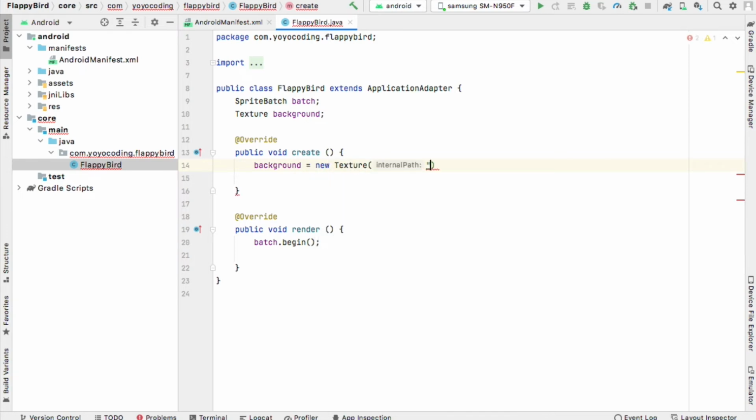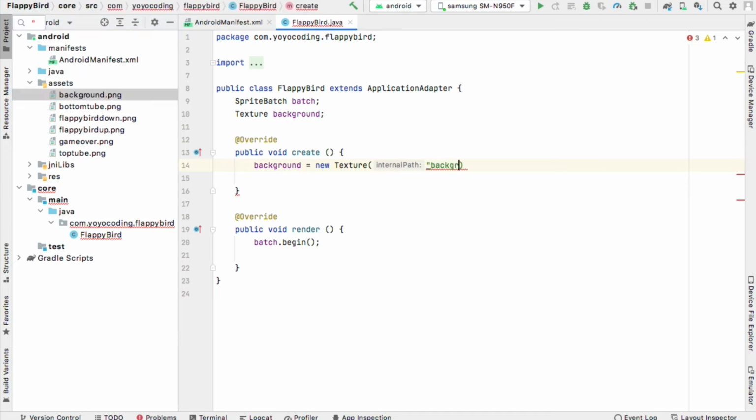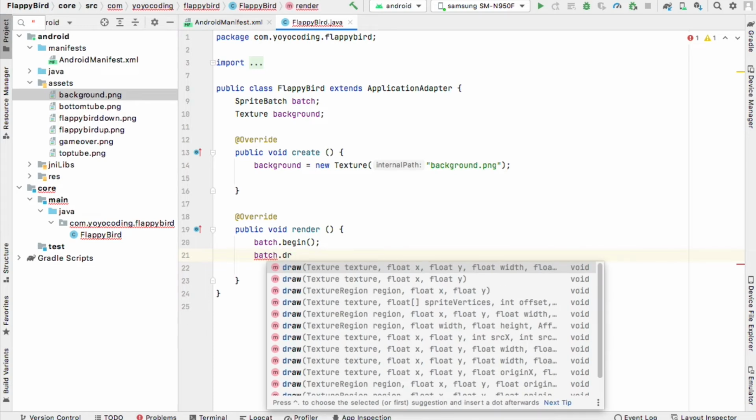So now this background refers to this texture, and to display it, we take our batch and then we draw. You can see we have got a bunch of options there of ways that we can draw things. The main one that we're going to be using is this first one. So we give the texture first, then the x coordinate and y coordinate, then the width, and then the height.